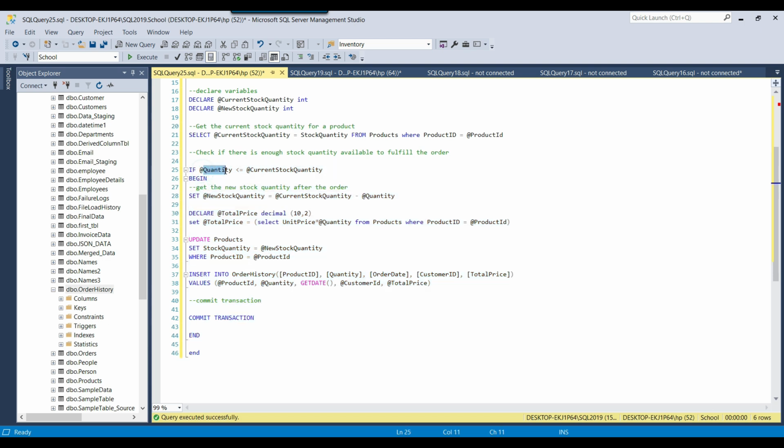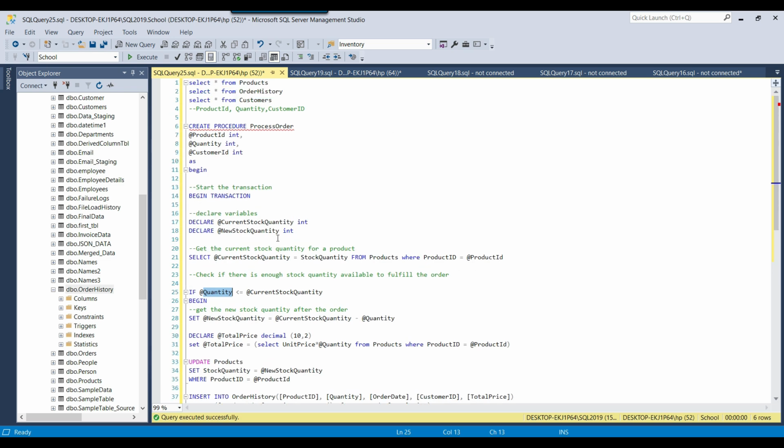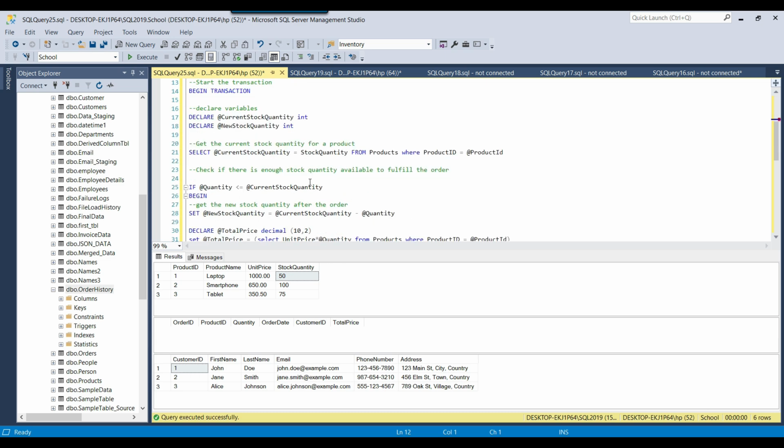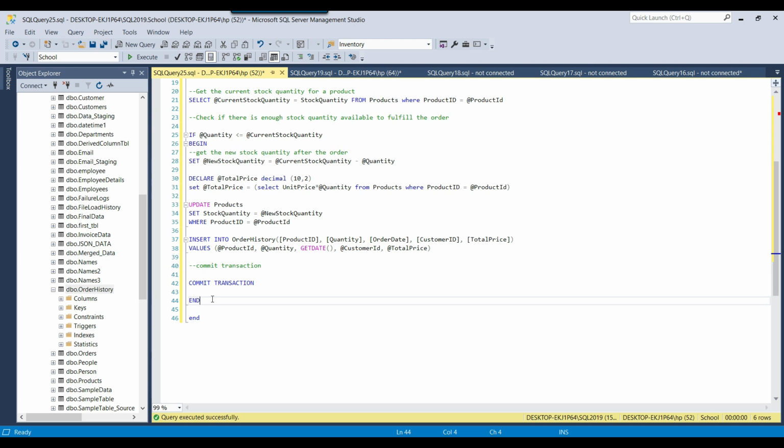Now think of a scenario if the quantity is not less than or equal to the current stock quantity. Suppose the stock is not available in our table. For example, for the laptop the stock quantity becomes 0, and if a customer tries to place an order again, then the order should not be successful, and a message should be sent to the customer that the product is unavailable. So that we will do in the else condition.